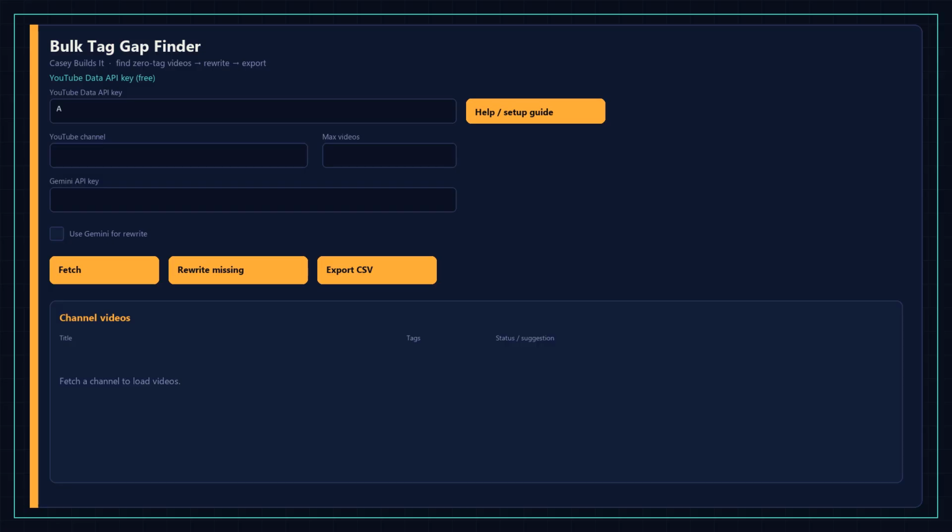This is the bulk tag gap finder tool. Simple and easy to use, but first you need to get a YouTube data API key. Those are free. If you need any help, just click the button right here. It will walk you through all the steps.